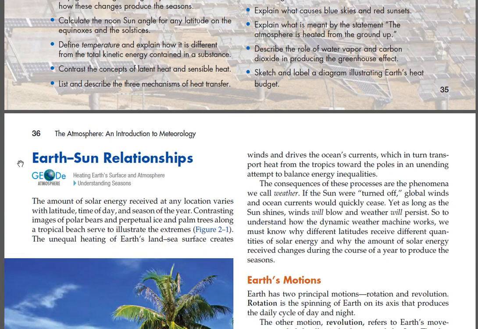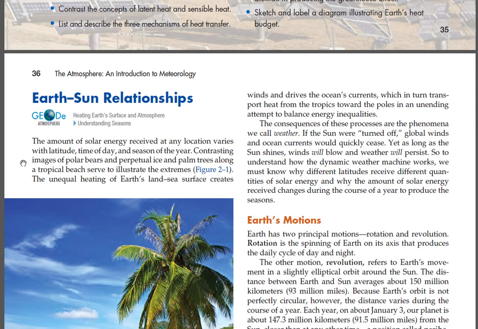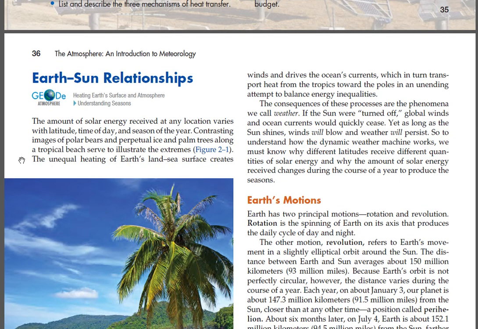Earth-Sun relationships. Heating Earth's surface and atmosphere. Understanding seasons. The amount of solar energy received at any location varies with latitude, time of day, and season of the year. Contrasting images of polar bears and perpetual ice and palm trees along a tropical beach serve to illustrate the extremes.